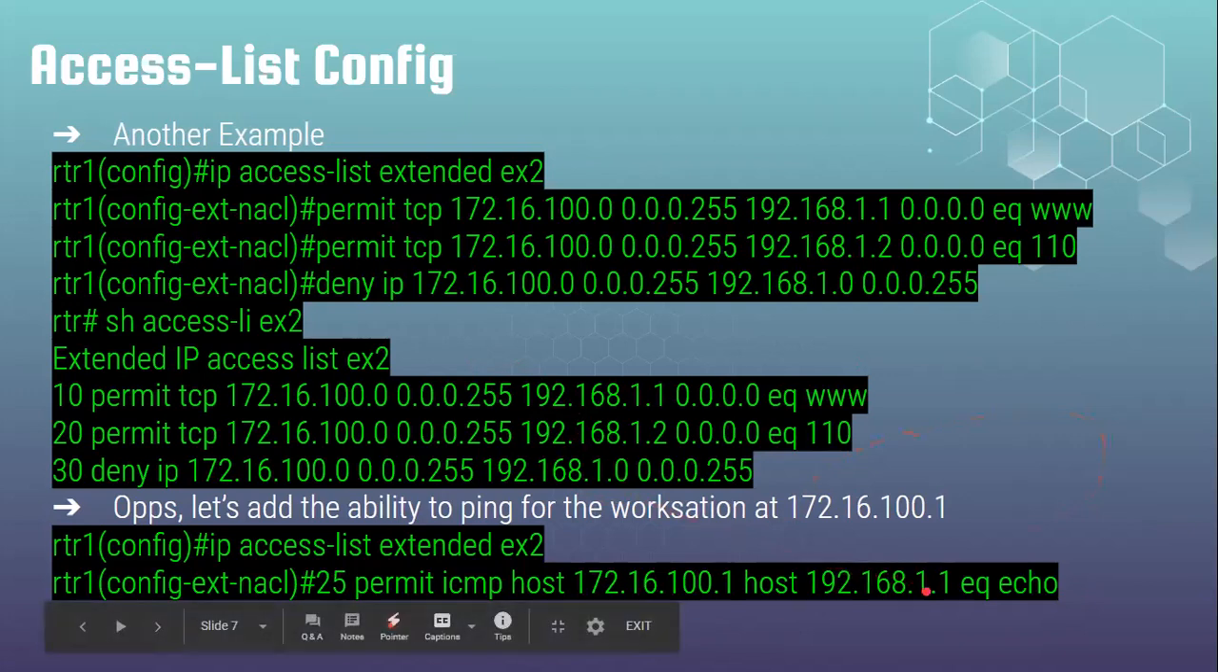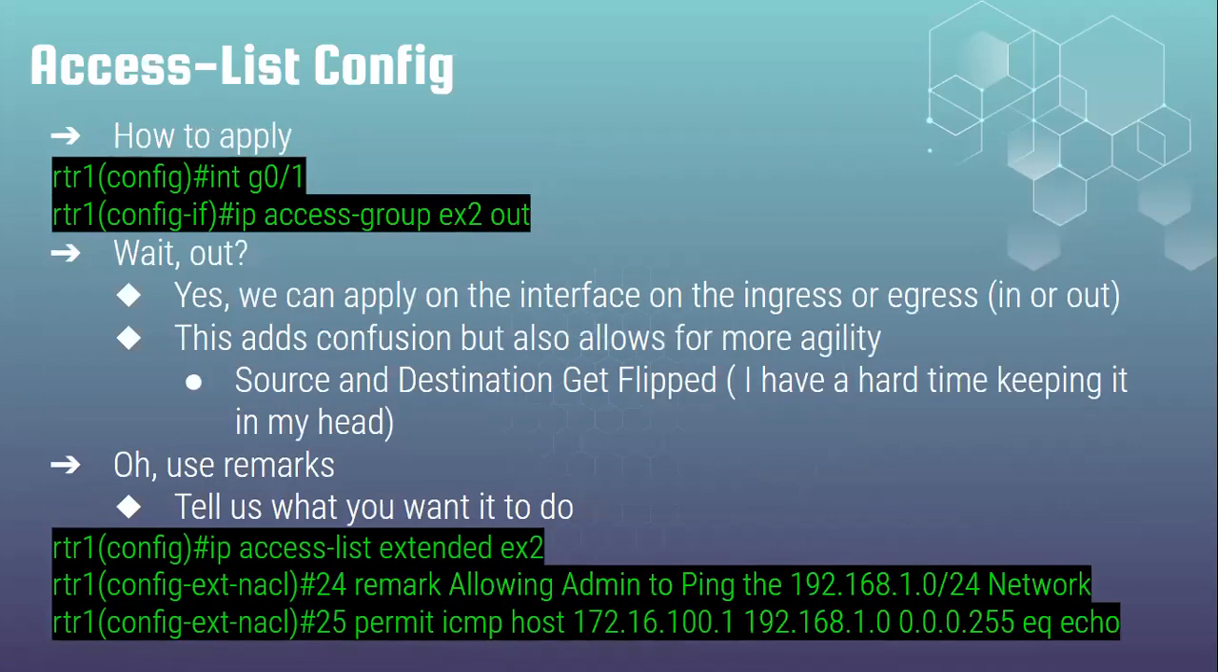So when it comes back from the server, this 192.168.1.1 with the ICMP echo request is going to be the source, not the destination. So where I apply this access list is going to matter a lot. But we'll talk about that right next. Any questions before we move on to that? All right. So access list config, how to apply.